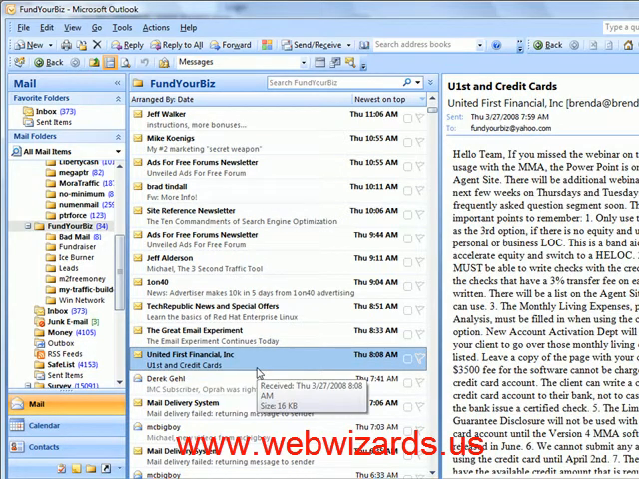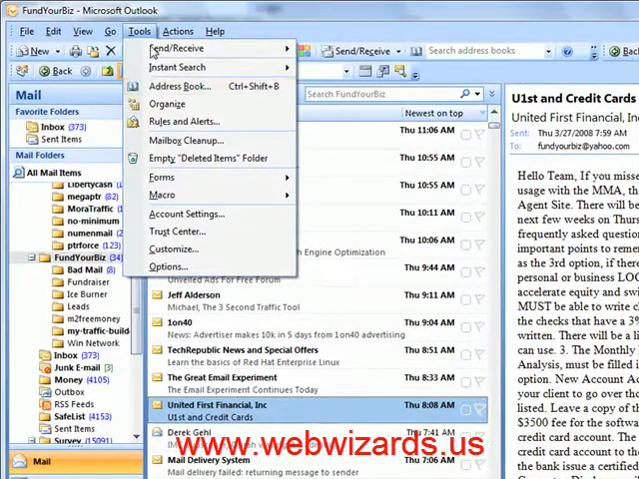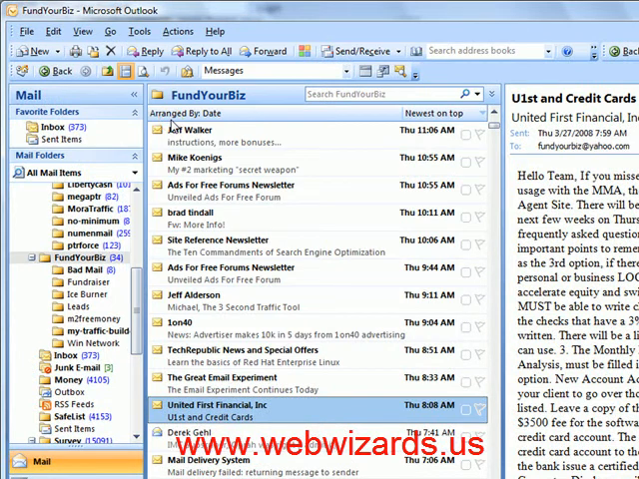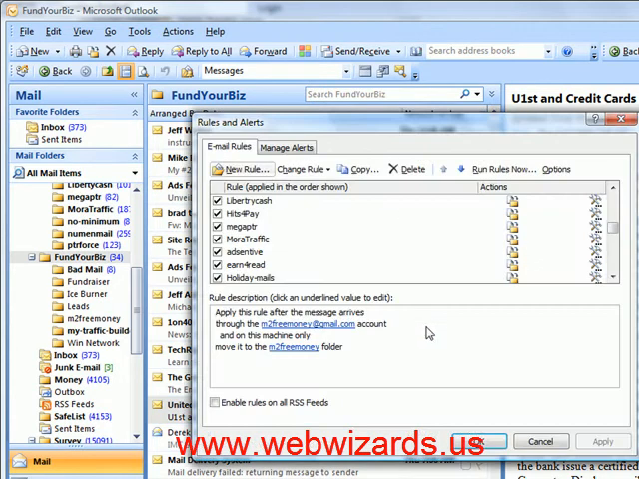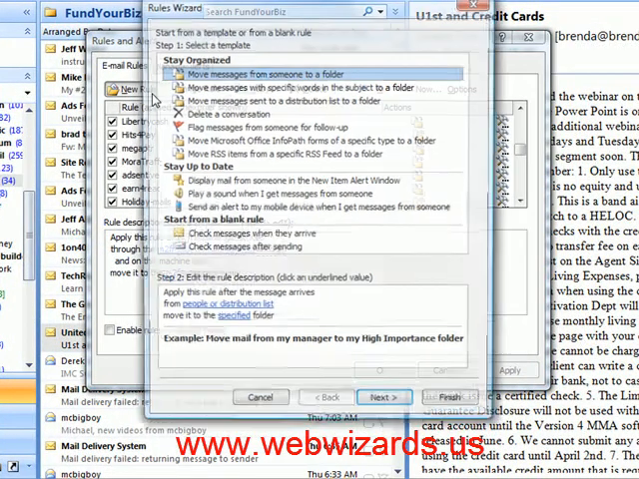This is the email that I want to put into a new folder. So what we're going to do is go to Tools, and go to Rules and Alerts. It's going to pop up another window here in a few minutes. And it tells me I've got some errors in some rules, and that's because I've deleted some mail accounts. Too bad. So what we're going to do is create a new rule.